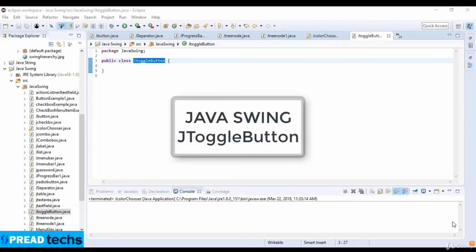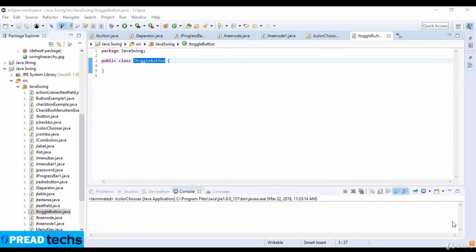Welcome to this lecture. In this lecture, we will see the toggle button in Java. A toggle button is another component much similar to a J button, but the difference is a toggle button goes into pressed state, and to get it back into normal state, we need to press again. So, the toggle button is used to create toggle buttons. It is a two-state button to switch off and switch on.